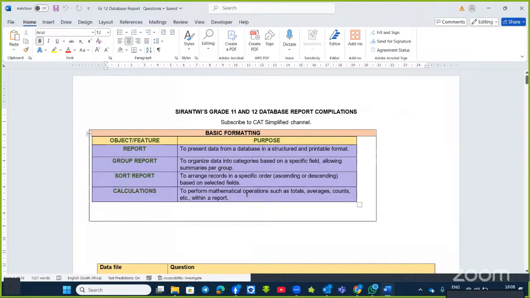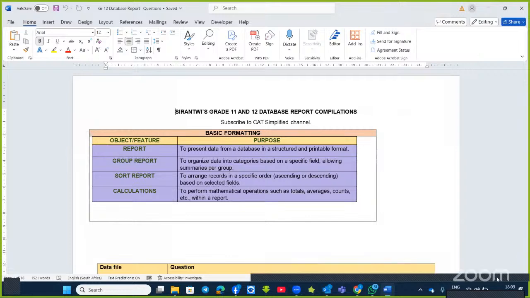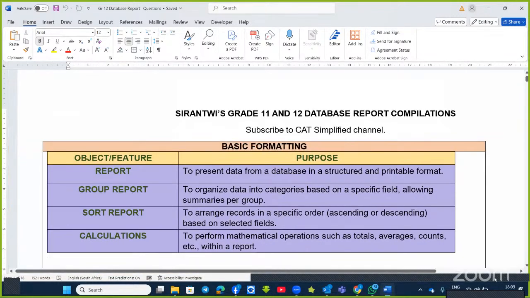Now, when it comes to the report, which is the last object in database, a report is used to present data from a database in a structured and printable format. So unlike a table and a form, you'll be able to print them. A typical example is the one that we normally see when you get your end of term report. It is also from database.